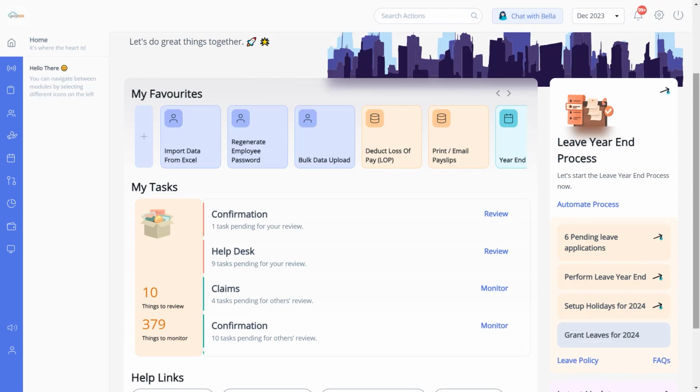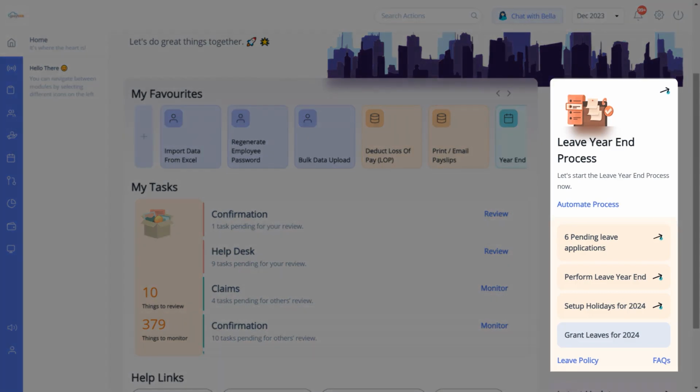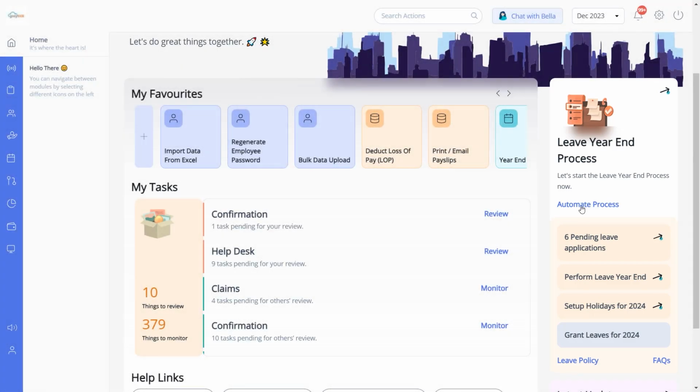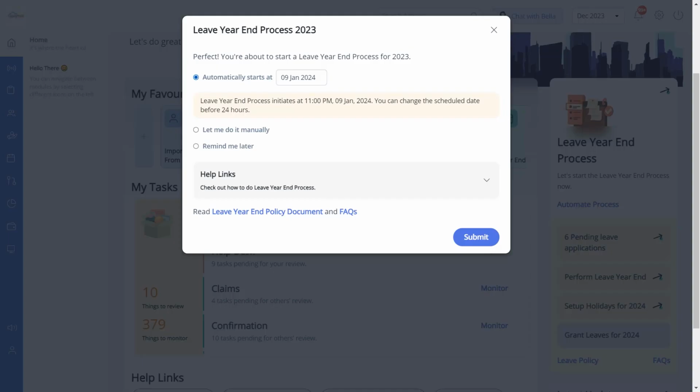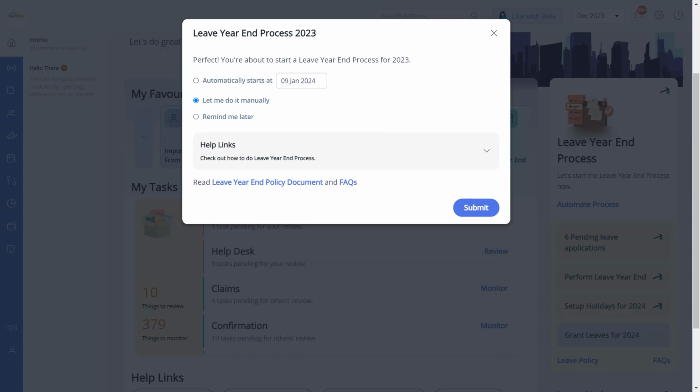While working on greytHR, you would have noticed a banner informing you about your leave year-end process and the activities you need to do in greytHR. By default, the leave year-end process is set up automatically in your account. You can always click here on the Automate Process button to make changes at your convenience. From this banner, you need to select the second option, Let Me Do It Manually, to complete the process manually. Click on Submit to confirm.